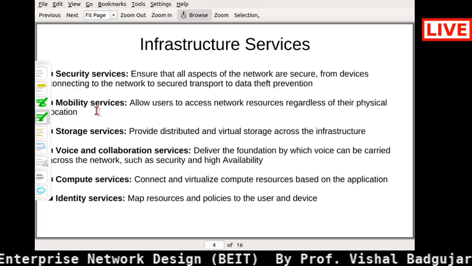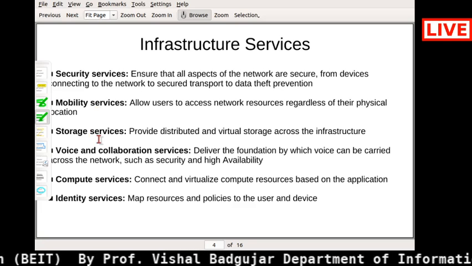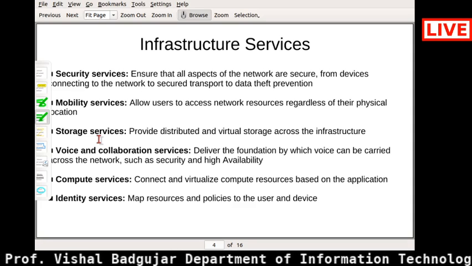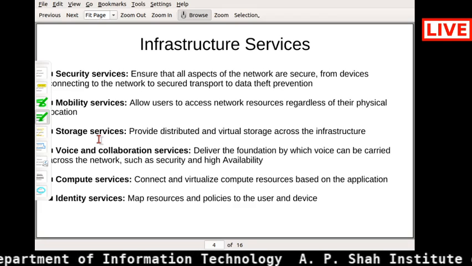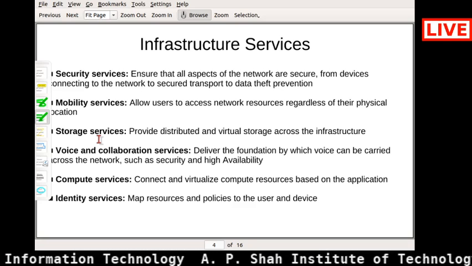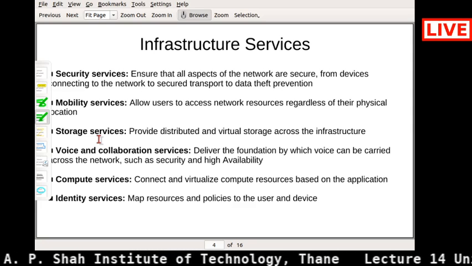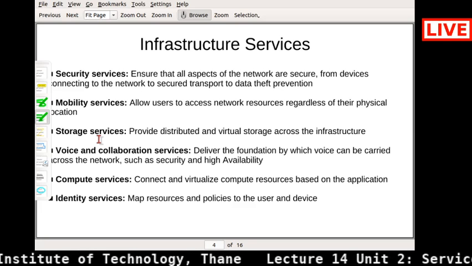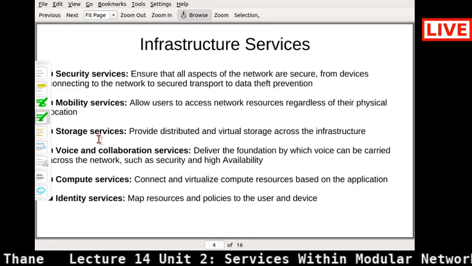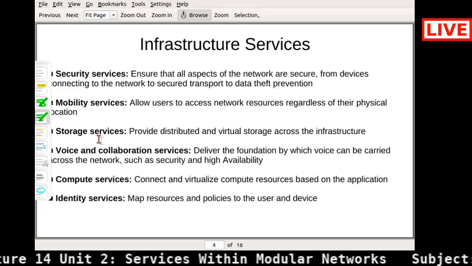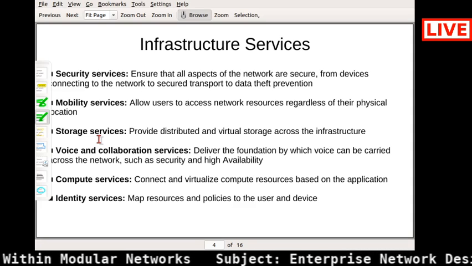Then the third one is storage services, obviously, which provide you distributed and virtual storage across the infrastructure. So from wherever you are using the network, if you want to store something in your infrastructure, such as the configuration and all those things, in that case we can count the storage services as part of your infrastructure services, right?